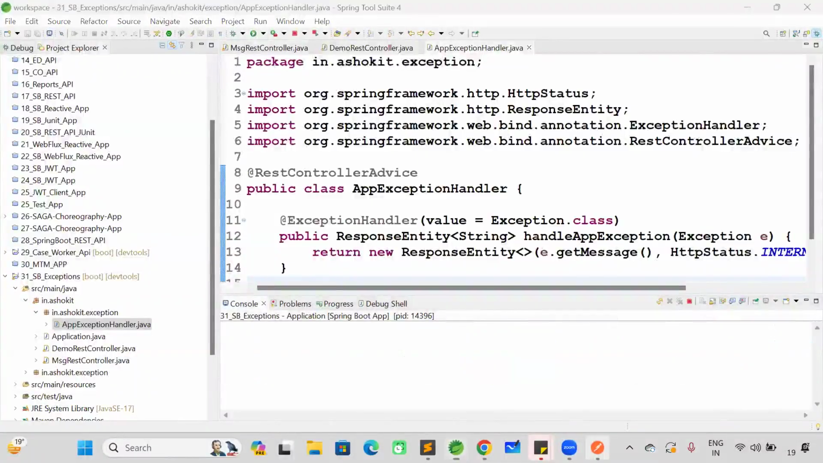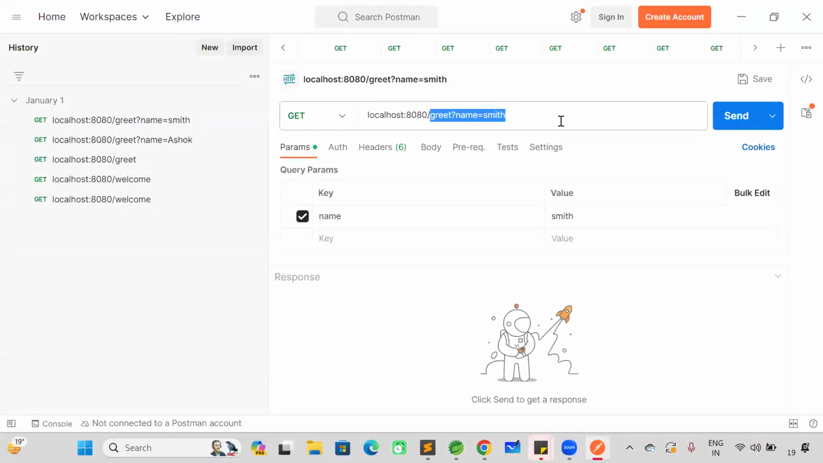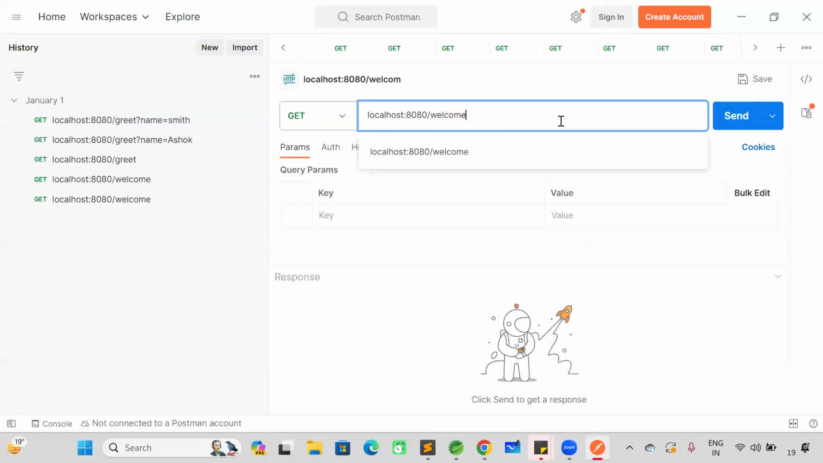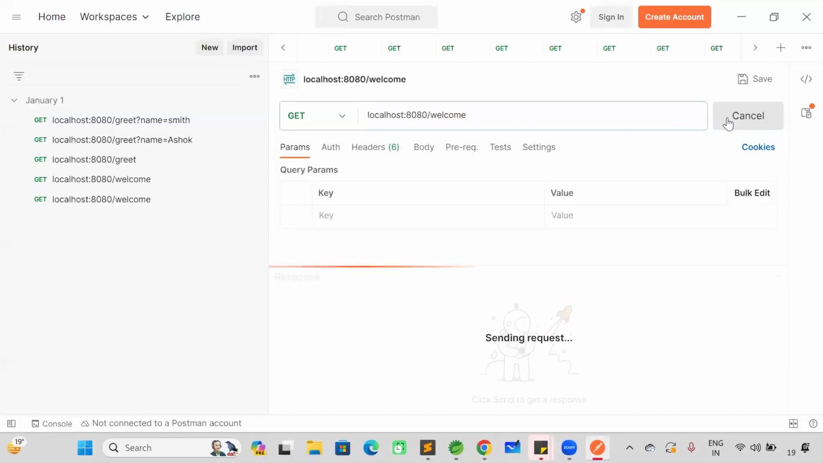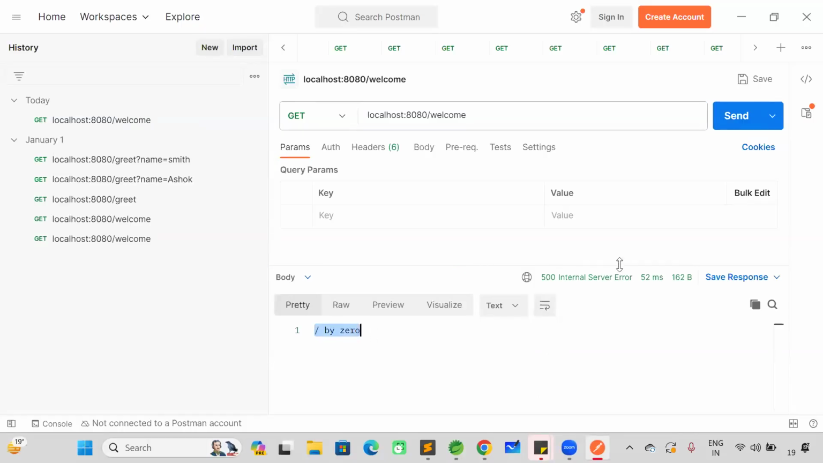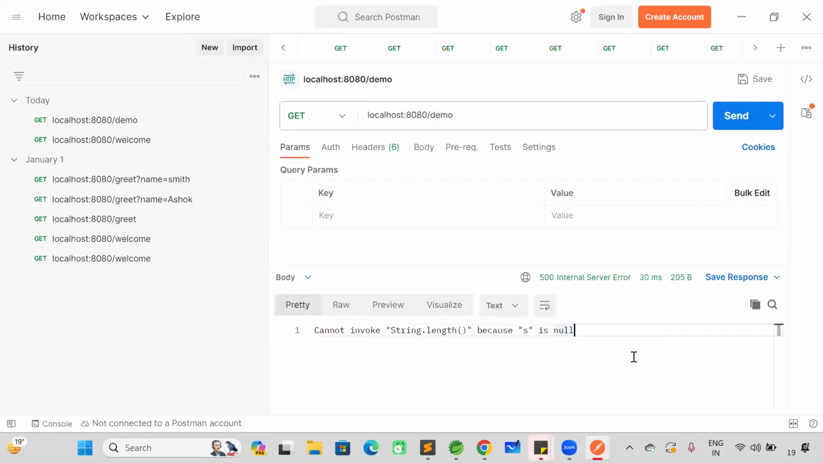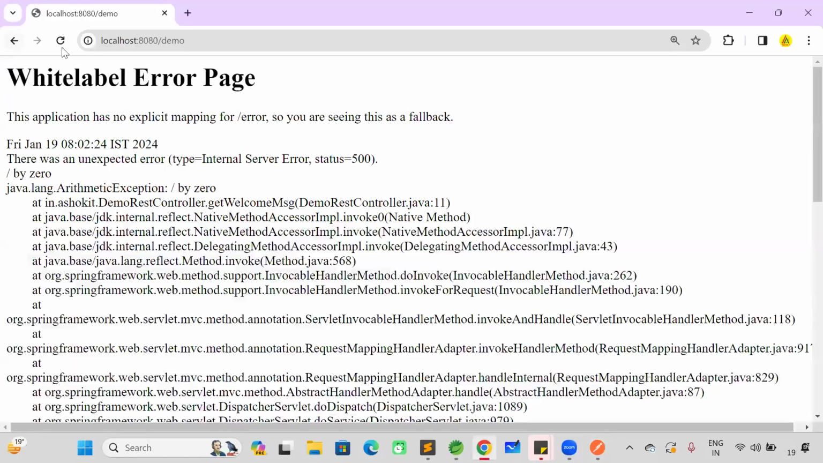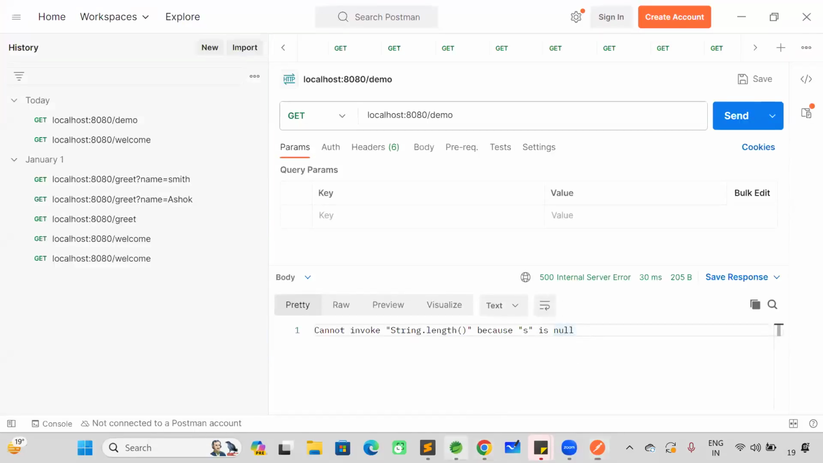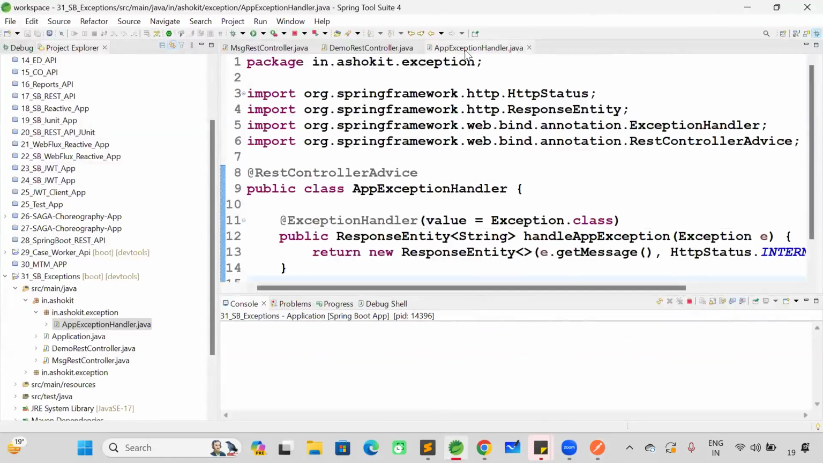All right. Now check this one. localhost:8080/welcome. Send the request for the welcome URL. Now see, 500 internal server error. When I send the request to /welcome, the handler is executed. That's why the stack trace is not coming. And if you use /demo, send the request, then still that is executed. So global exception handling is working now. For /demo it is working, and for /welcome also it is working. So global exception handling is working in our application.